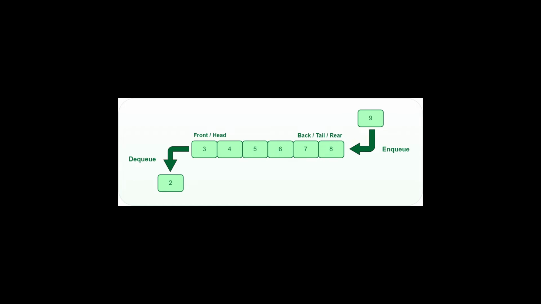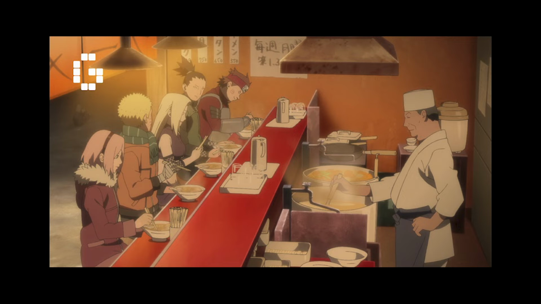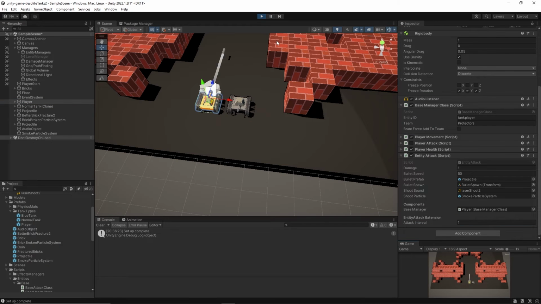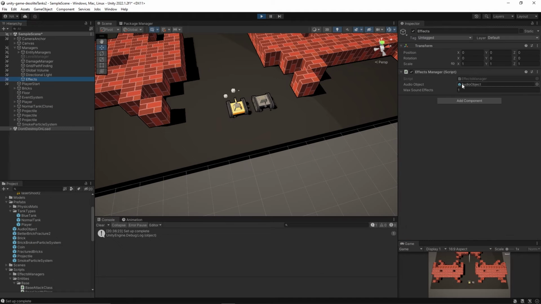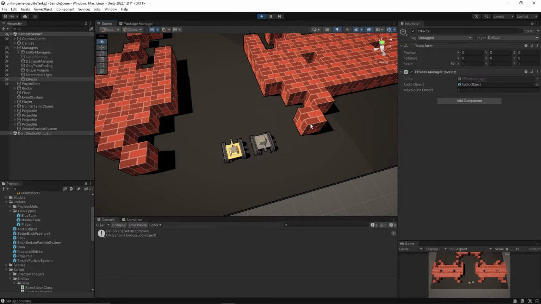A queue, if you didn't already know, is a type of ordered list where you can only add contents at the back of the list and remove them from the front, much like a queue of people waiting to order food. I then attempted to produce this audio priority functionality, and I must say I don't think it worked at all, but here's how I did it anyway.